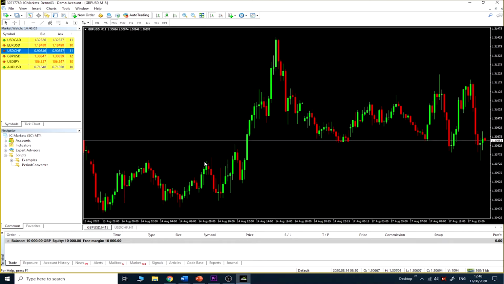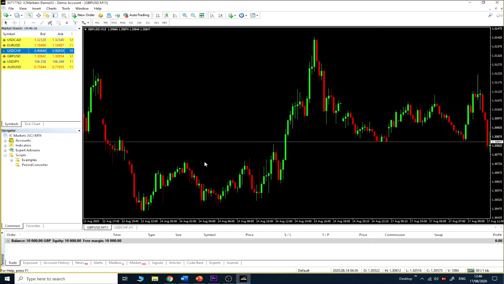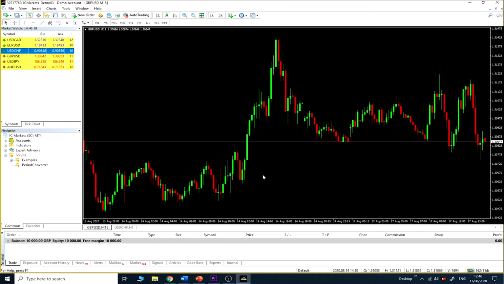You can even shift the chart backwards and forwards one candle at a time, and to go backwards by one candle, you press Shift and F12, and to go forwards one candle, you simply press F12.